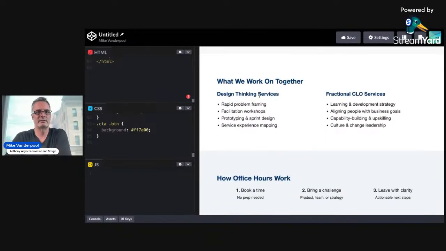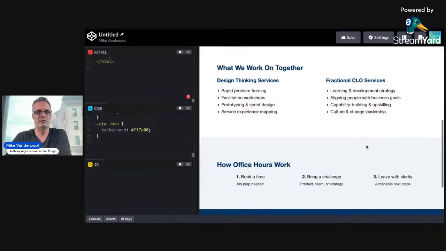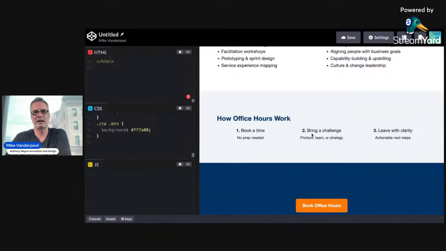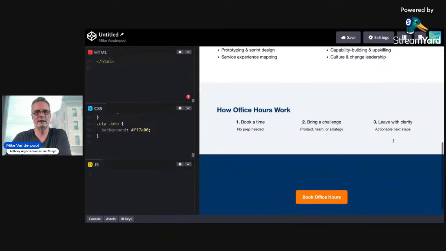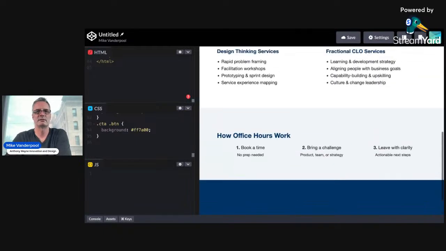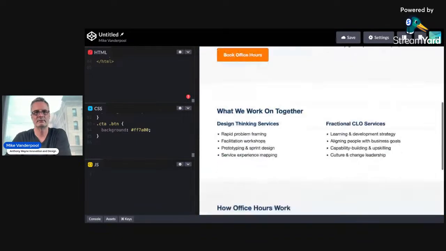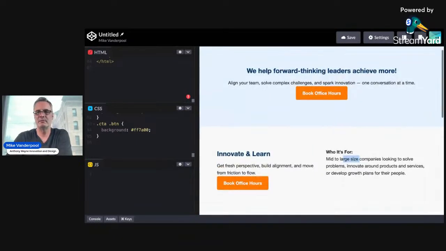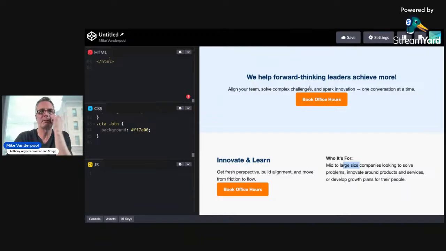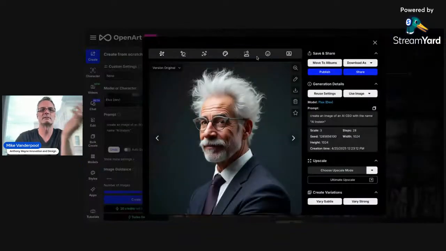What we work on together: design thinking, fractional CLO. How office hours work: book time, bring a challenge, and leave with clarity and actionable next steps. And there's book office hours. I mean, yeah, it doesn't have any of its images or anything else like that, but we wouldn't probably want to use any of those images unless it's an image, of course, of our CEO, Mr. Albert Einstein with an I.